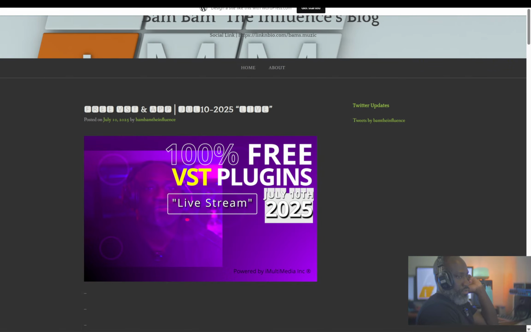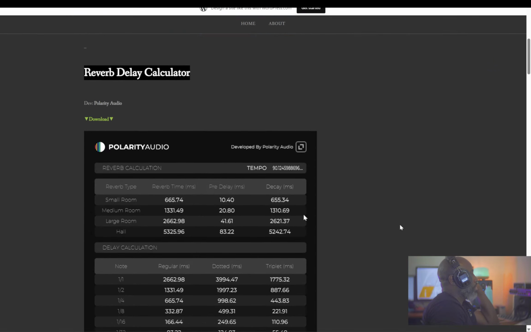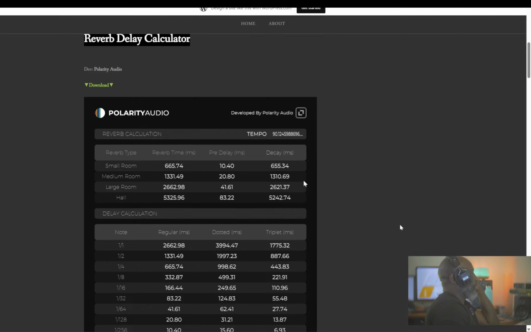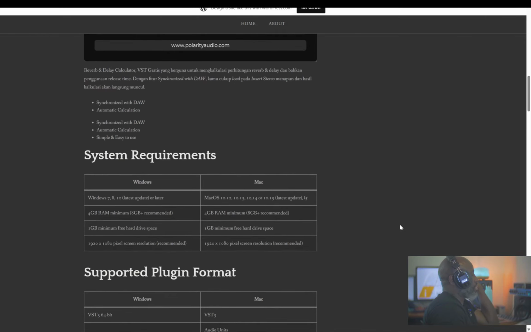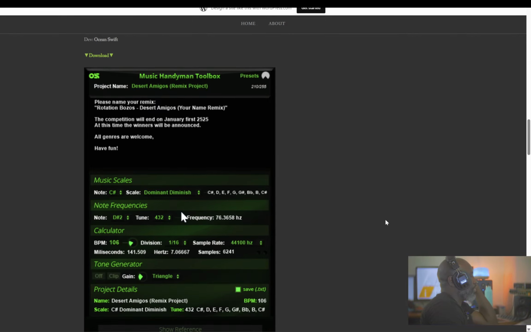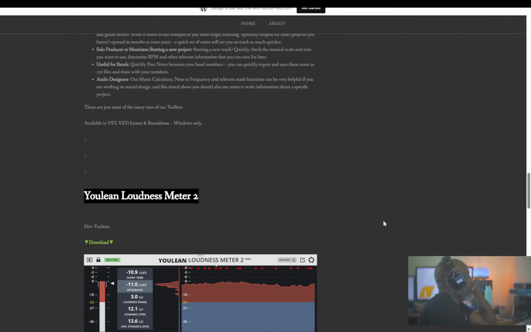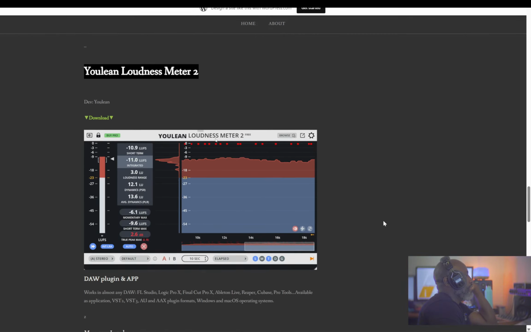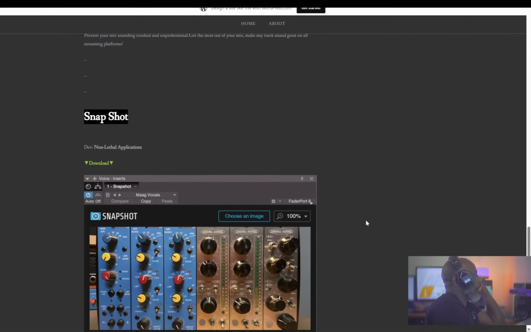The free VSTs for today. First up here, we have Reverb Delay Calculator from Polarity Audio. Next up, we have Music Handyman Tool from Ocean Swift, which is similar to the first one. Then from the developer Youlean, we have the Youlean Loudness Meter 2. And we have Snapshot from the developer Non-Lethal Applications.